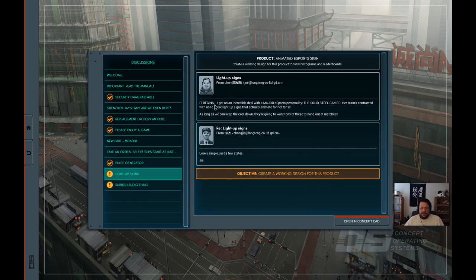Light up signs from Joe. Joe says, it begins. I got us an incredible deal with a major esports personality, the Solid Steel Gamer, in all caps. Her team has contracted with us to make light up signs that actually animate for her fans. As long as we can keep the costs down, they're going to want tons of these to hand out at matches. And Jeff says, looks simple, just a few states.